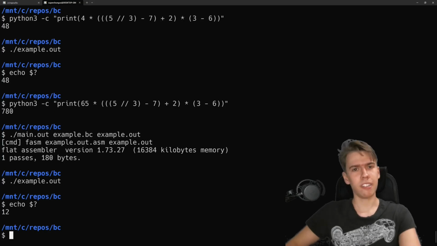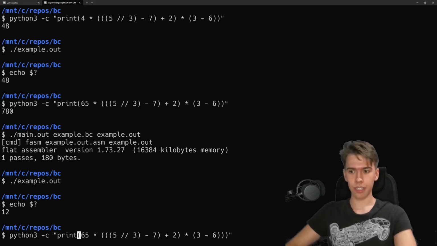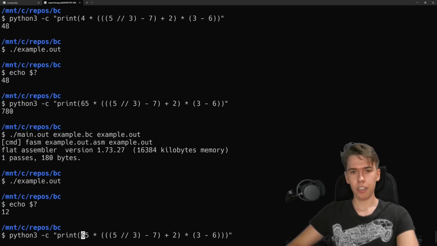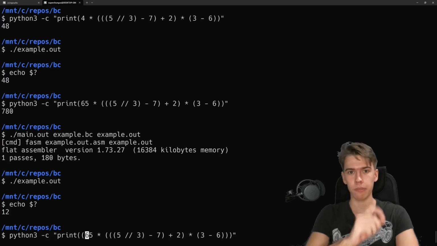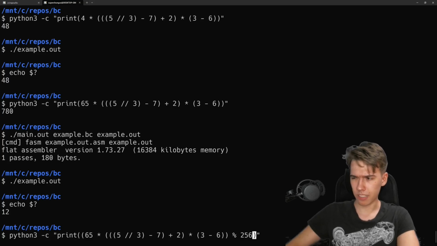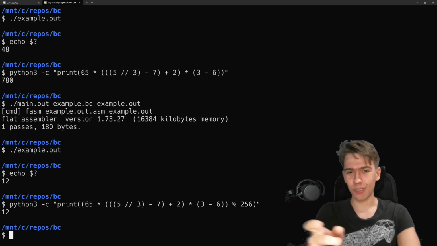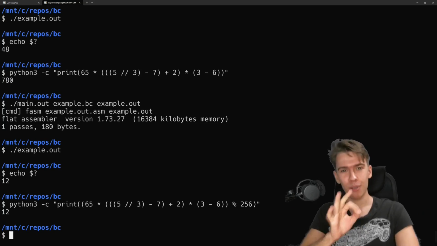But why is that? Why is that? Well, because we need to just modulo. The return code in Linux is essentially just the lower byte. So 255 is the maximum. So we just do the modulo 256. That's kind of it. And we get the same exact result. The last bit is absolutely correct.